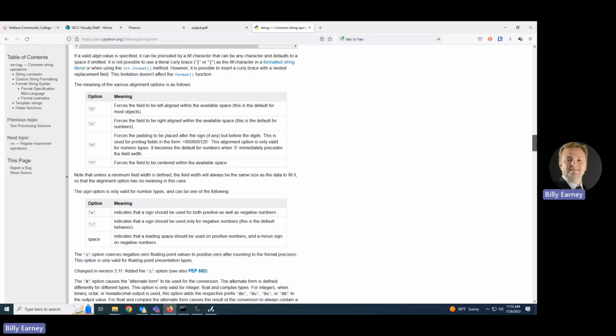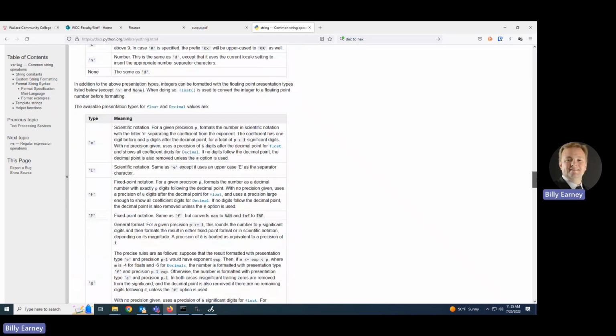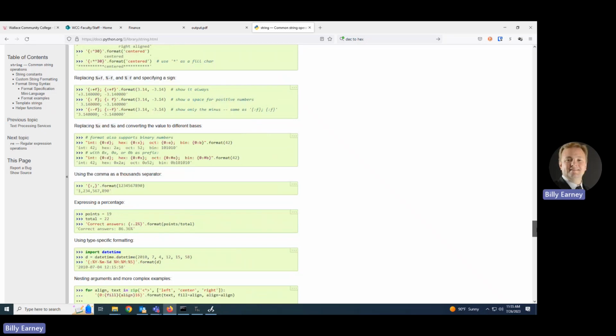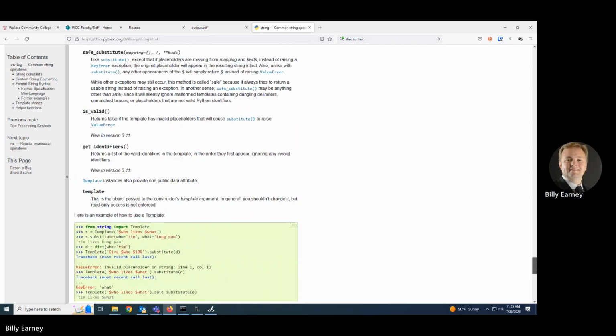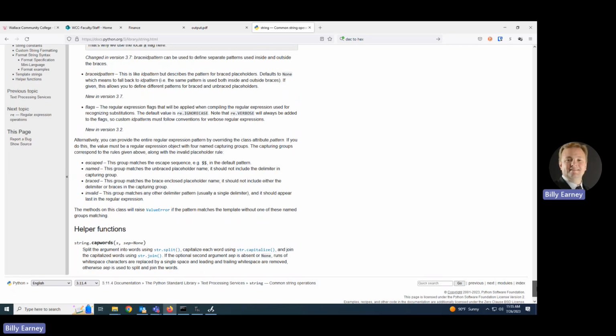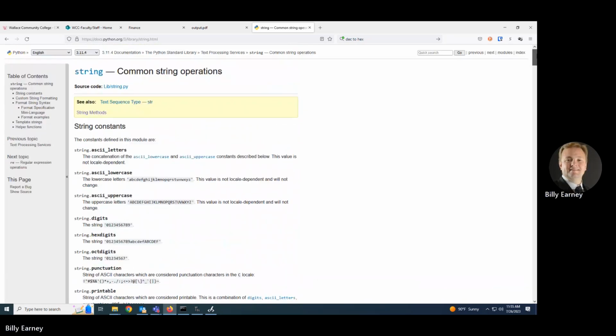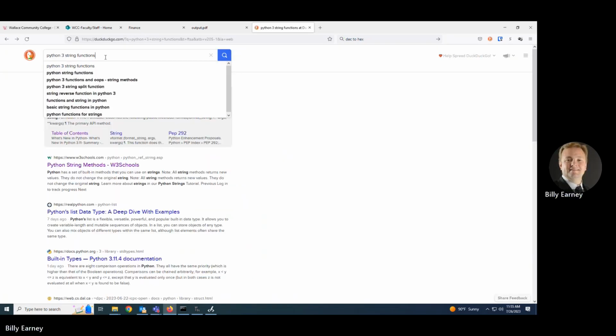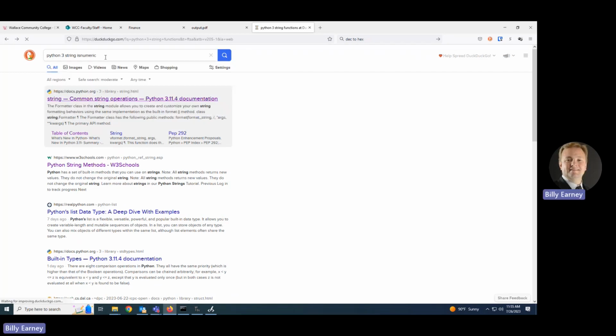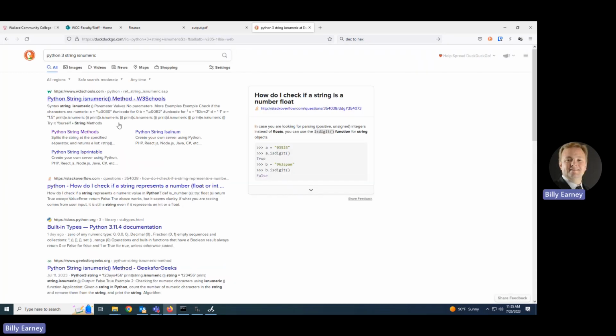Let's see, let me go down a little bit further. Let me see if it lists these functions. I'm not seeing it right away. Let's see. Common string operations. That is not giving me what I want. So let's do this instead. Since I know one of the functions I want is numeric, let's see what pages come up for that.